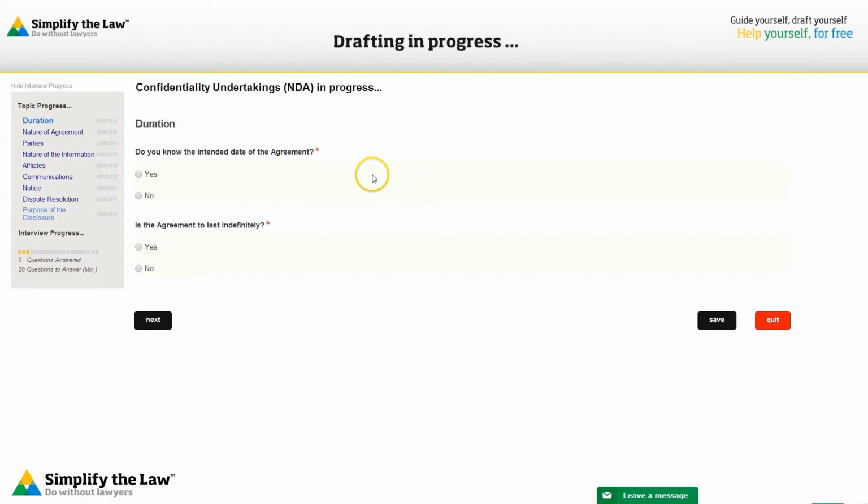Once you've signed in and started drafting the document, you see the first questions that you need to answer. On the left-hand side of the page, you can see a summary of all of the stages to creating this document and how far through the process you are. The navigation buttons along the bottom of the screen allow you to go forward and backward between pages of questions, save your progress, exit the document creator to come back later, or quit without saving your progress.